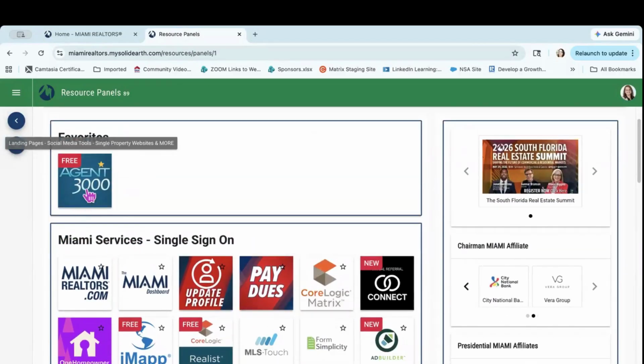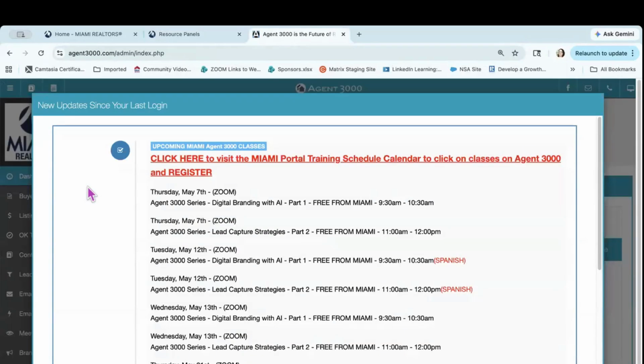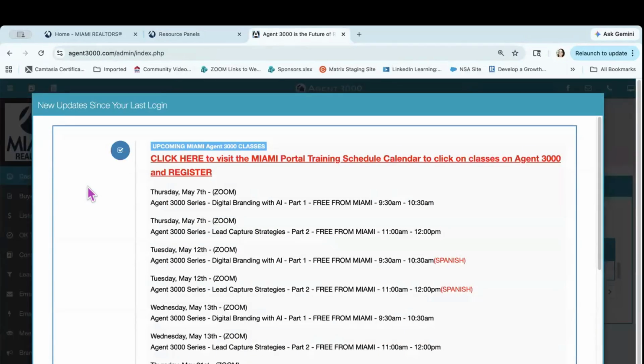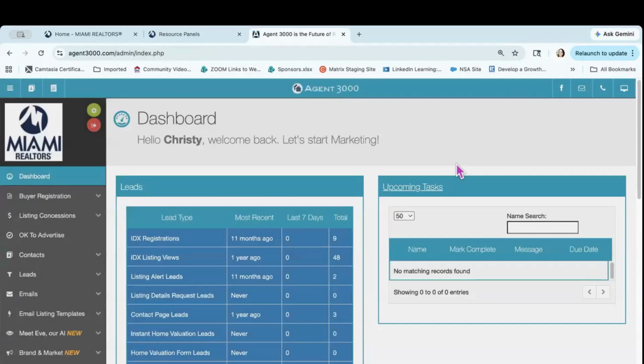Up at the top, if I hover my mouse over Agent 3000, it's going to let me know that we can create landing pages, access social media tools, single property websites, and more. To get into the program, you're going to simply click and it'll access. From here, you normally have a pop-up, and these pop-ups are reminders of anything new and improved within the program, as well as any upcoming classes. At the bottom right-hand corner, we can click Read Later or I've read this. When you open your Agent 3000, it may look slightly different than mine, only because I do have the full upgrade. But in today's class, we'll be focusing on what's available at no cost for you.